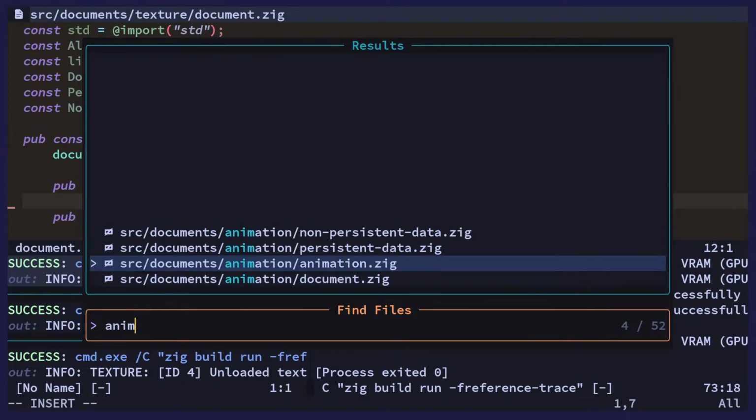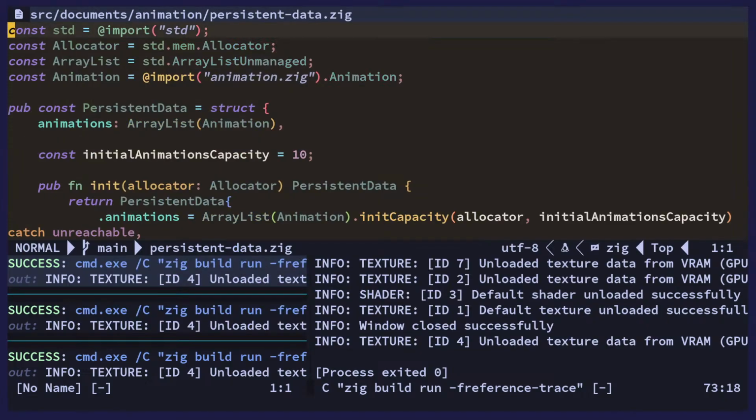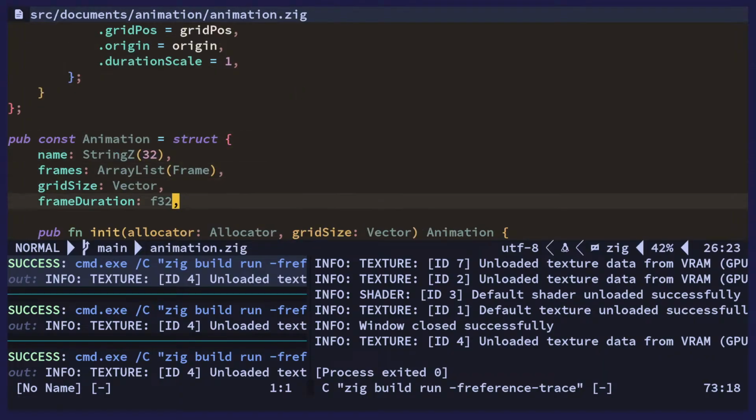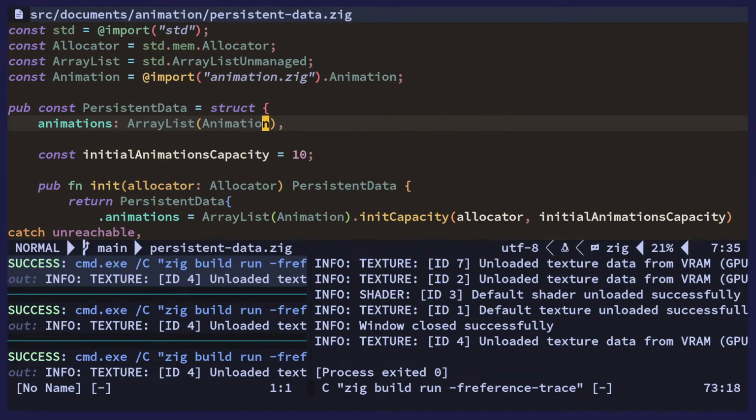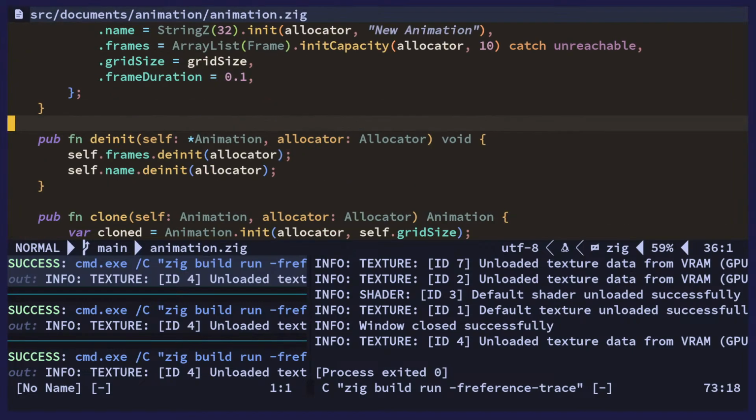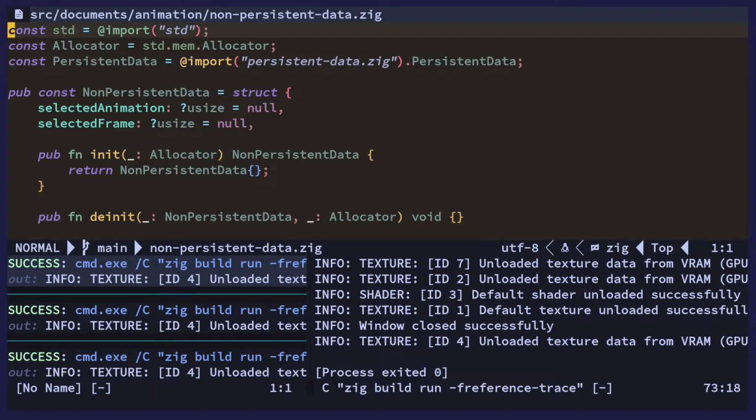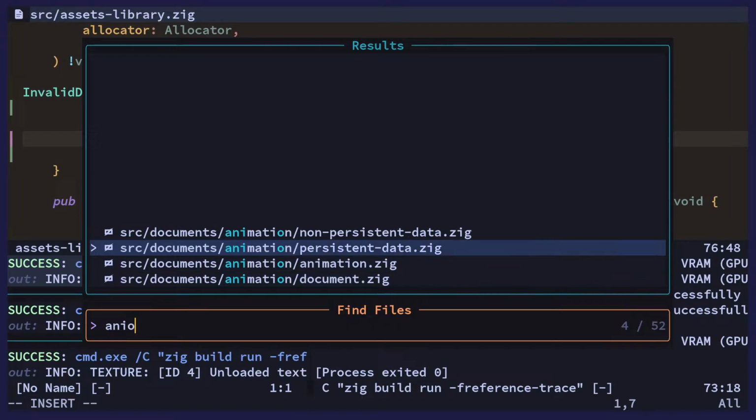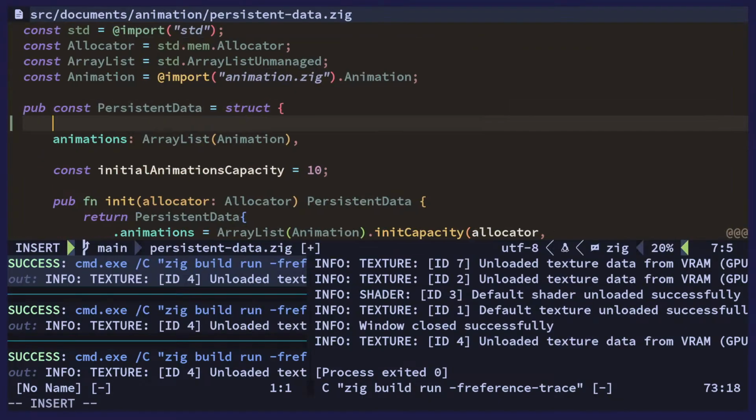Now animation document. So yes, in here we have animations, but we also need the texture. So I think we're just gonna have the texture file name in here. Texture path.